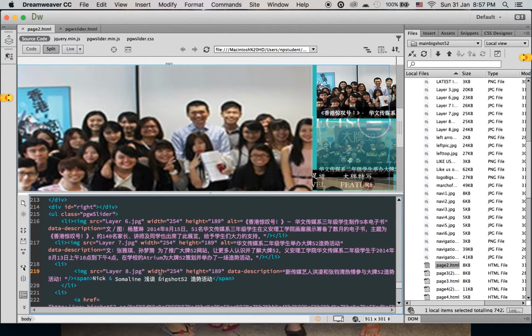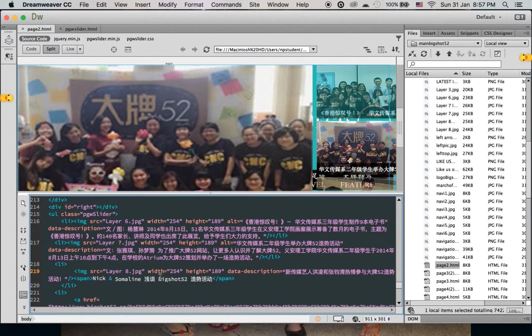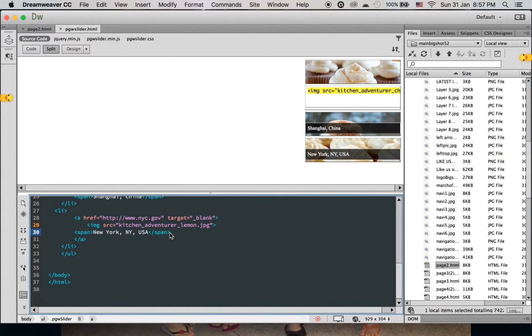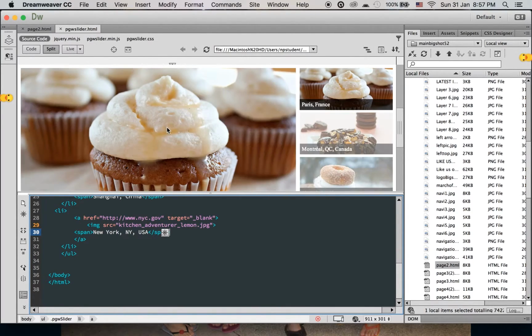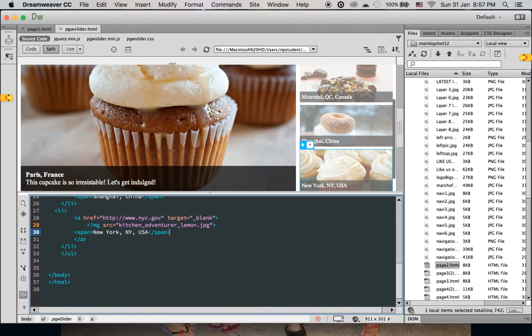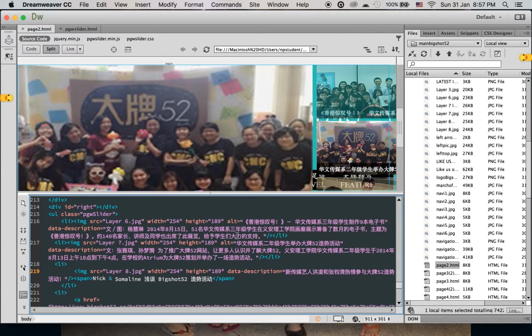So now y'all will be thinking, after pasting the code, how are you going to change the image, add links, or have names like as shown in the sample where they have, like, Paris, France, this cupcake is so irresistible. I'll show you over here. This is how they do it.